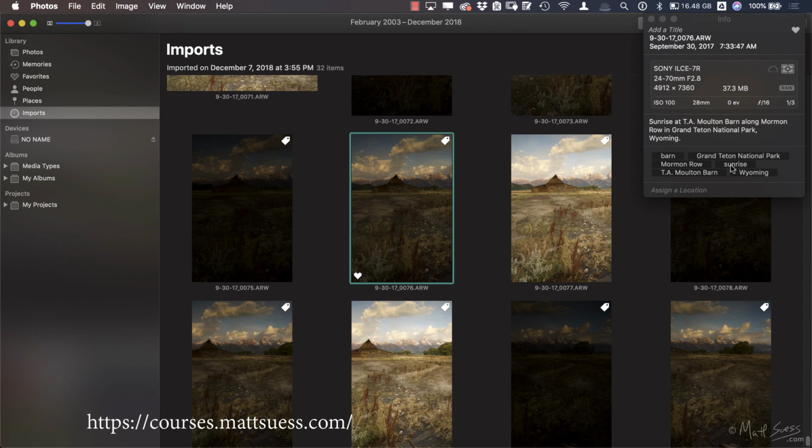So if keywords are important to you, my suggestion is to hold off bringing your photos in from Photos until Luminar 3 does support keywords. All that time you spent doing all those keywords inside of Photos is basically going to be lost, as of right now, when bringing your photos into Luminar.